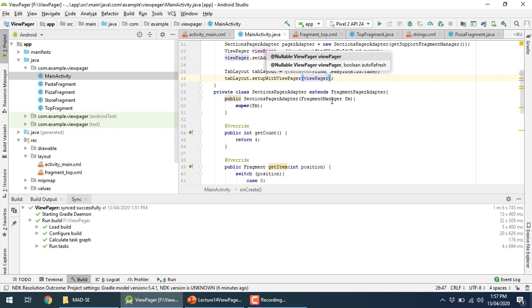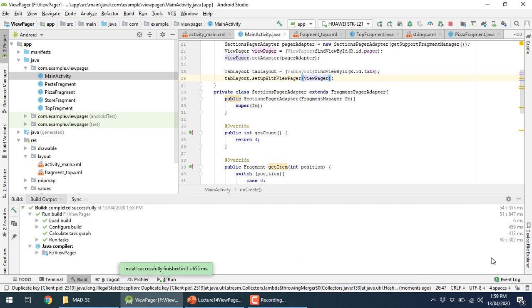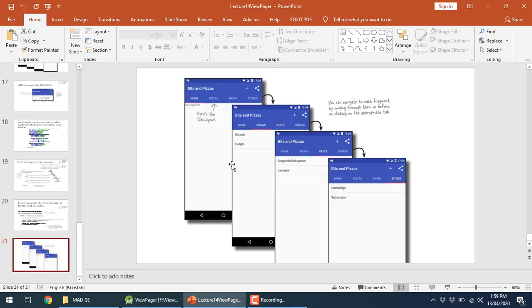So I will run my application and when my application has run completely, I will show you whether it is working or not. Okay, application is installed successfully and it is also working successfully. As you can see over here, I get the same layout. You can also swipe your application with the help of swiping. You can also switch pages with the help of tabs, which you can see over here.